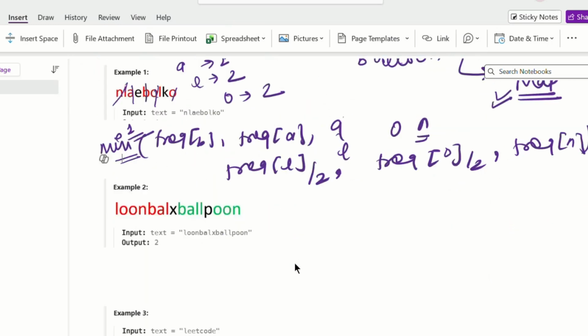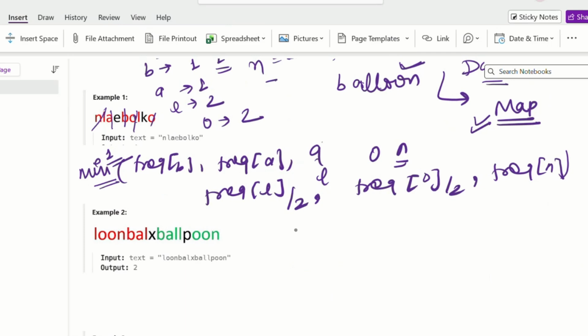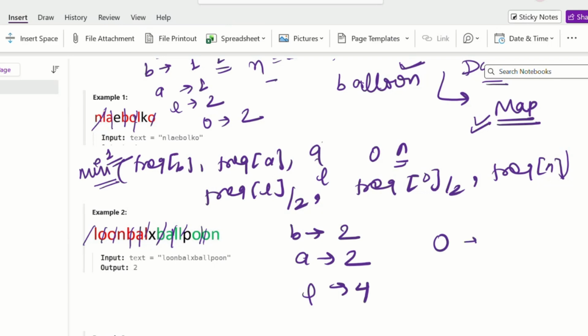Now if we see the second example and try to find the frequency of all the characters. B, how many B are present? So 2 B's are present. Now coming to A, 1, 2, so 2 A's are there. And L, so 1, 2, 3, 4 L's are there. Coming to O, so 1, 2, 3, 4, 4 O's are present. And coming to N, so N will be 1 and 2. So 2 N's are present.